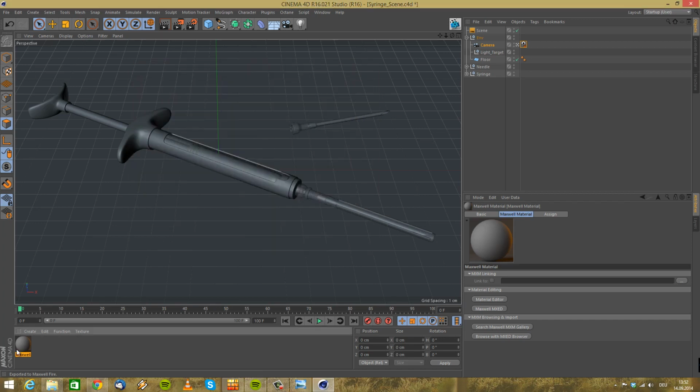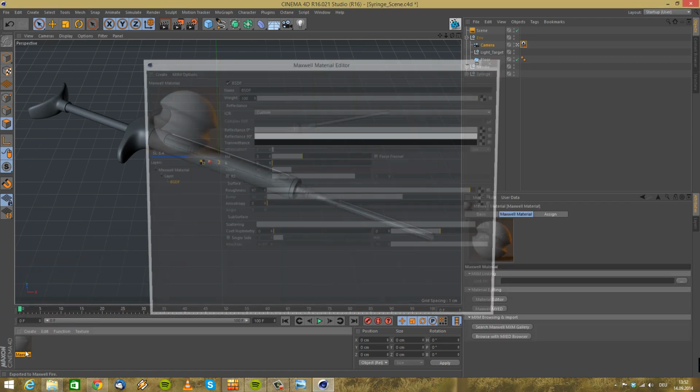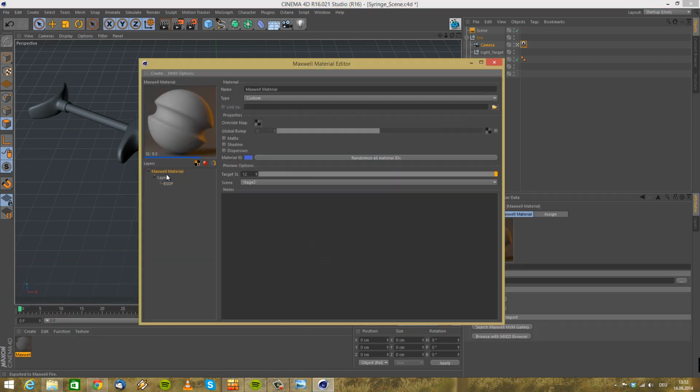And as soon as you have that, every time you open up a new Maxwell material, it will always render to sampling level 12 and will use this default scene that you did choose. Okay, so that's about it.